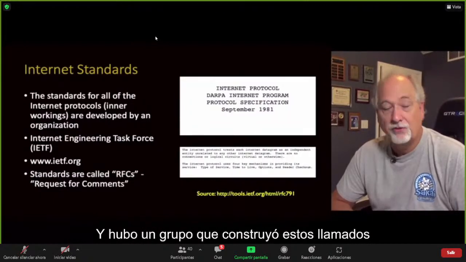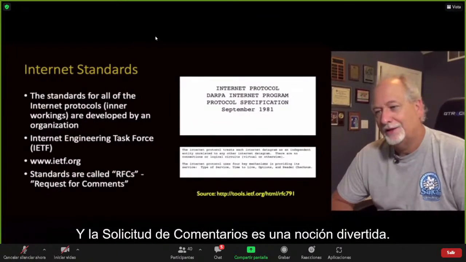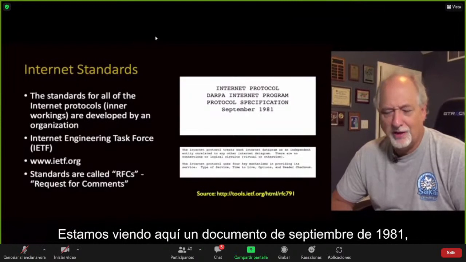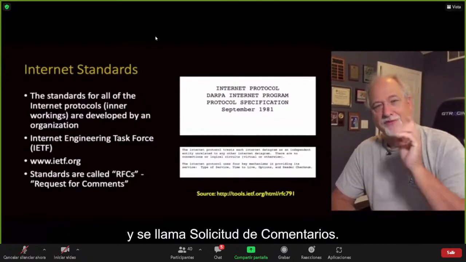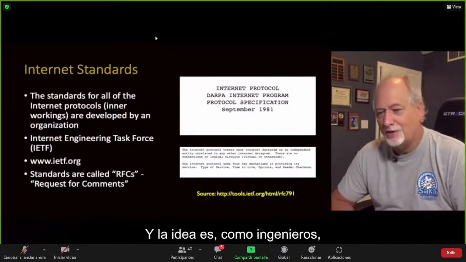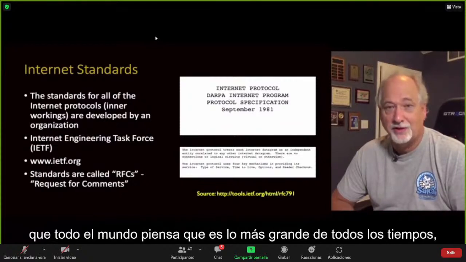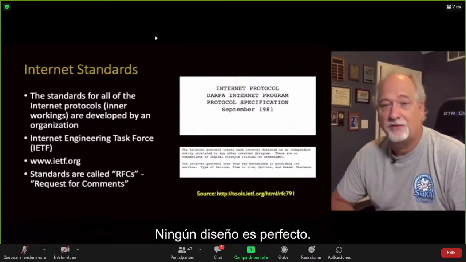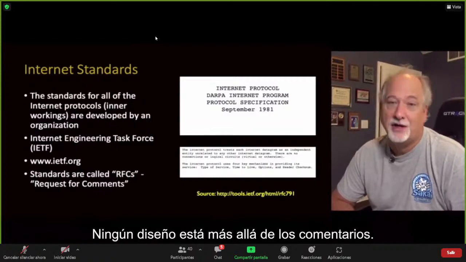And there was a group that built these called the Internet Engineering Task Force, the IETF. And the request for comments is a fun notion. We're looking here at a September 1981 document, which is 40 years old about now, and it's called a request for comments. The idea is, as engineers, we might have a design that everyone thinks is the greatest thing ever, but we should always question. No design is perfect. No design is beyond question. No design is beyond commentary.